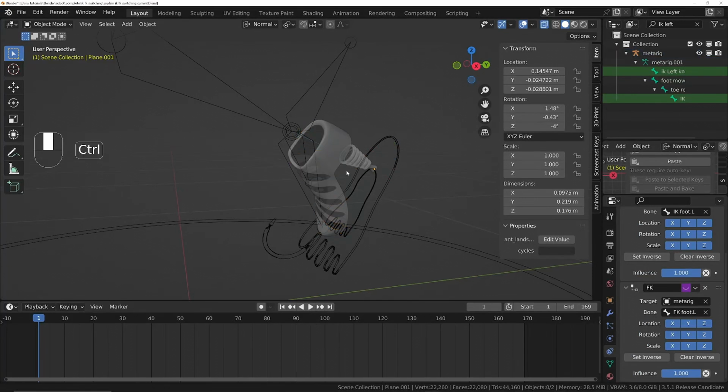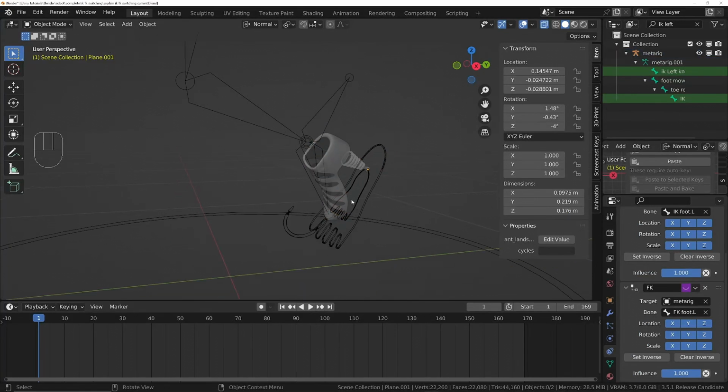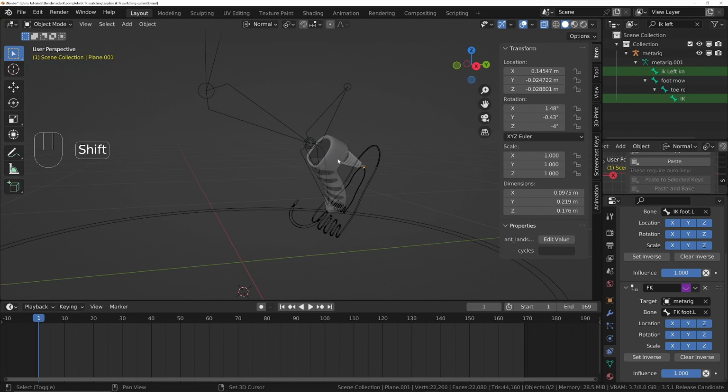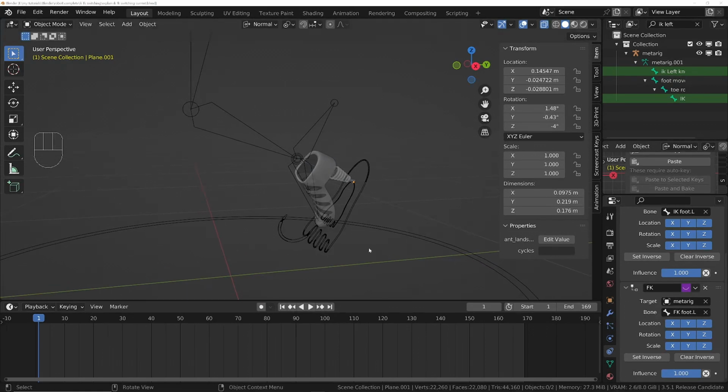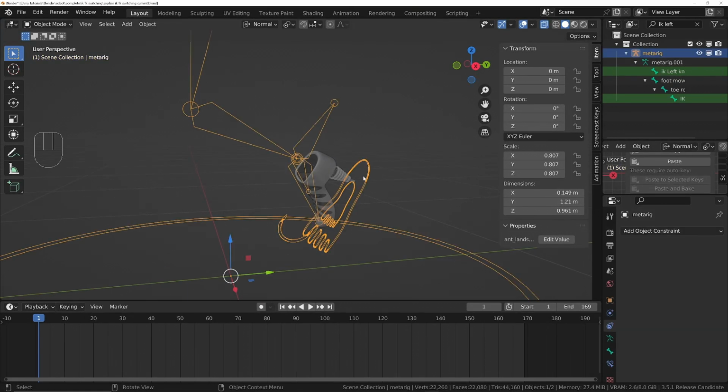And then just to be sure there's no problems with this, we'll make a very quick animation where we switch from IK to FK and then back to IK, just like we did with the hand. And it'll also give you an opportunity to see how this works in action.